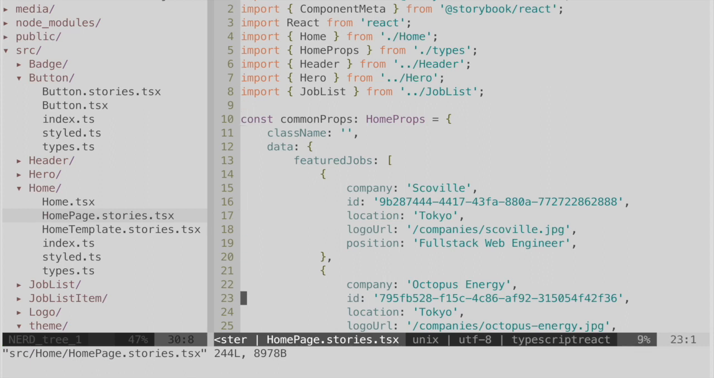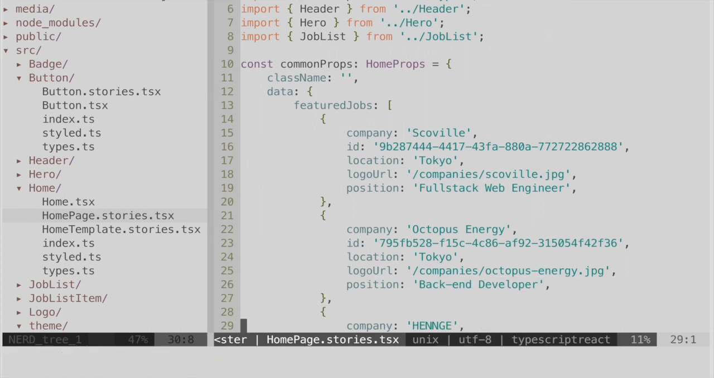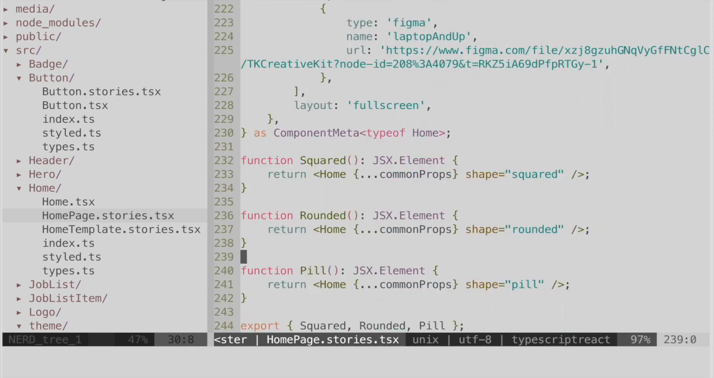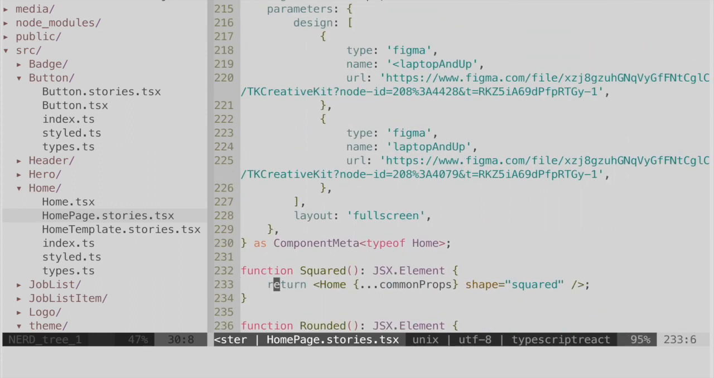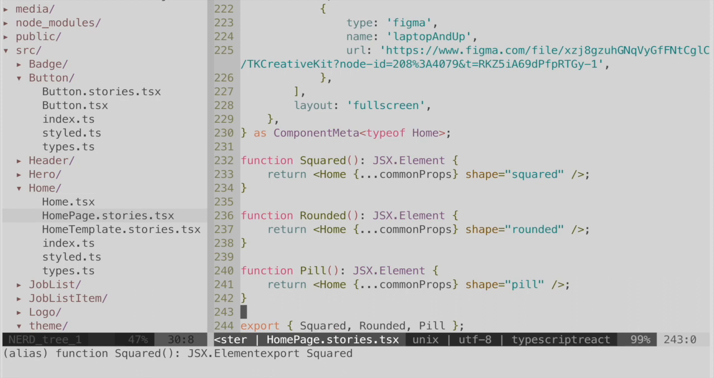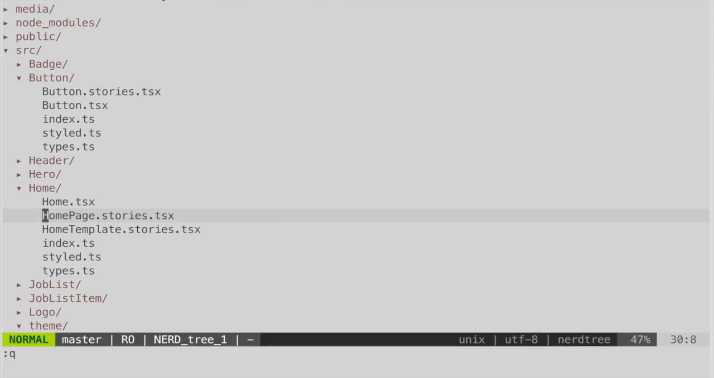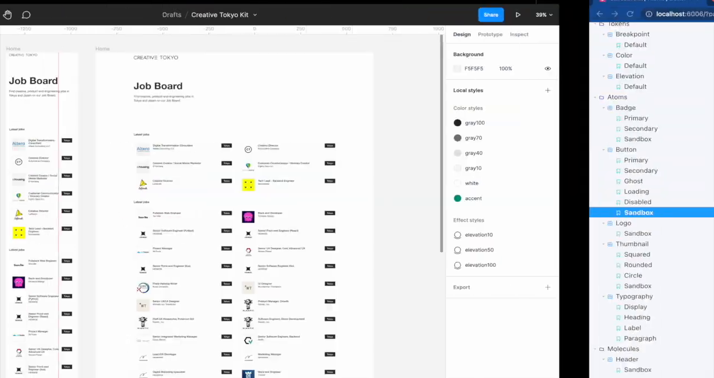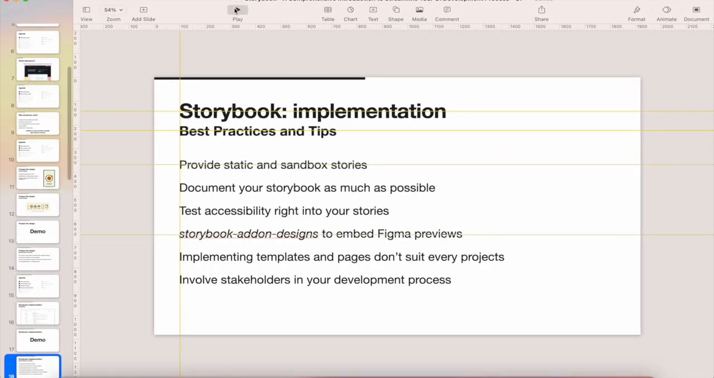So on the page here, I mock the possible result, and I feed this result to every possibility. So the square, the rounded, and so on. And yes, pretty much that's it for the implementation. So, going back to the slides.